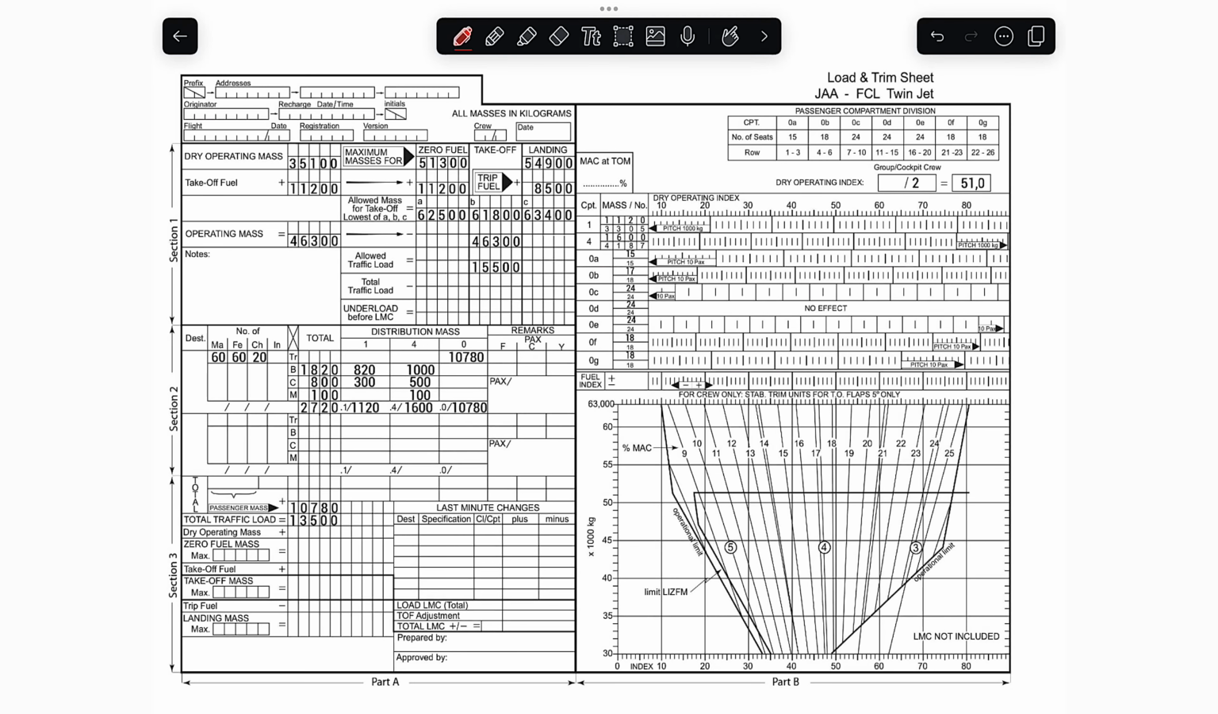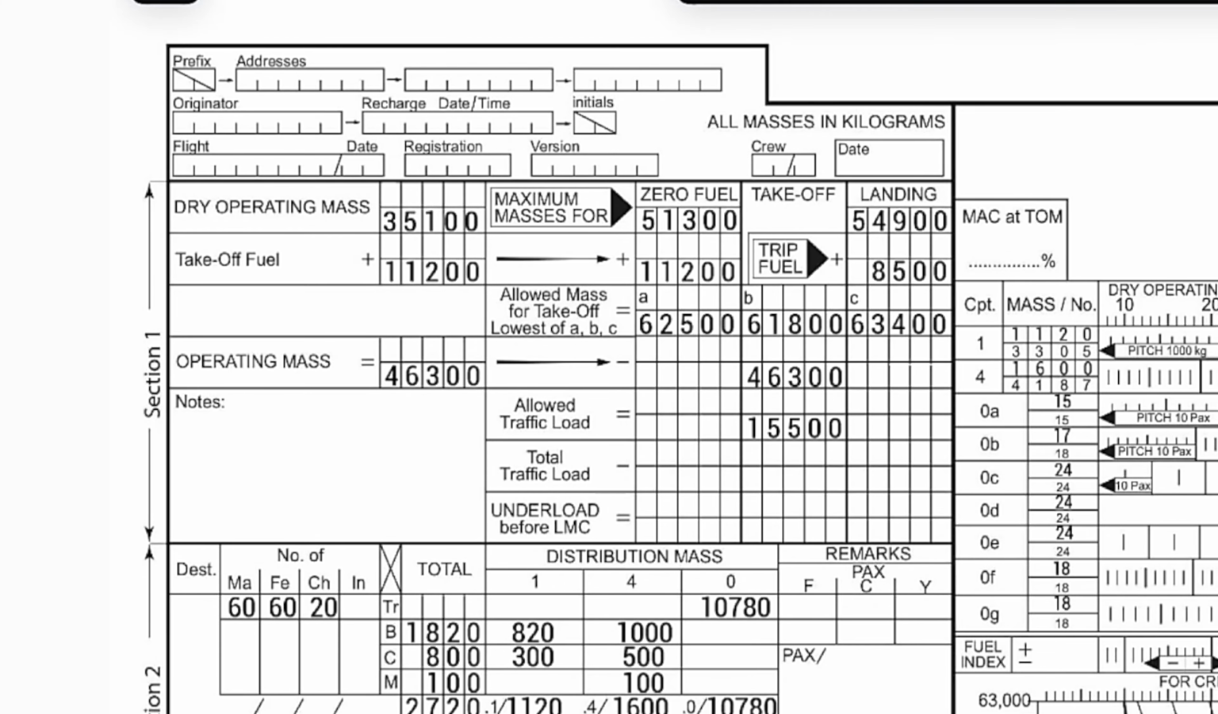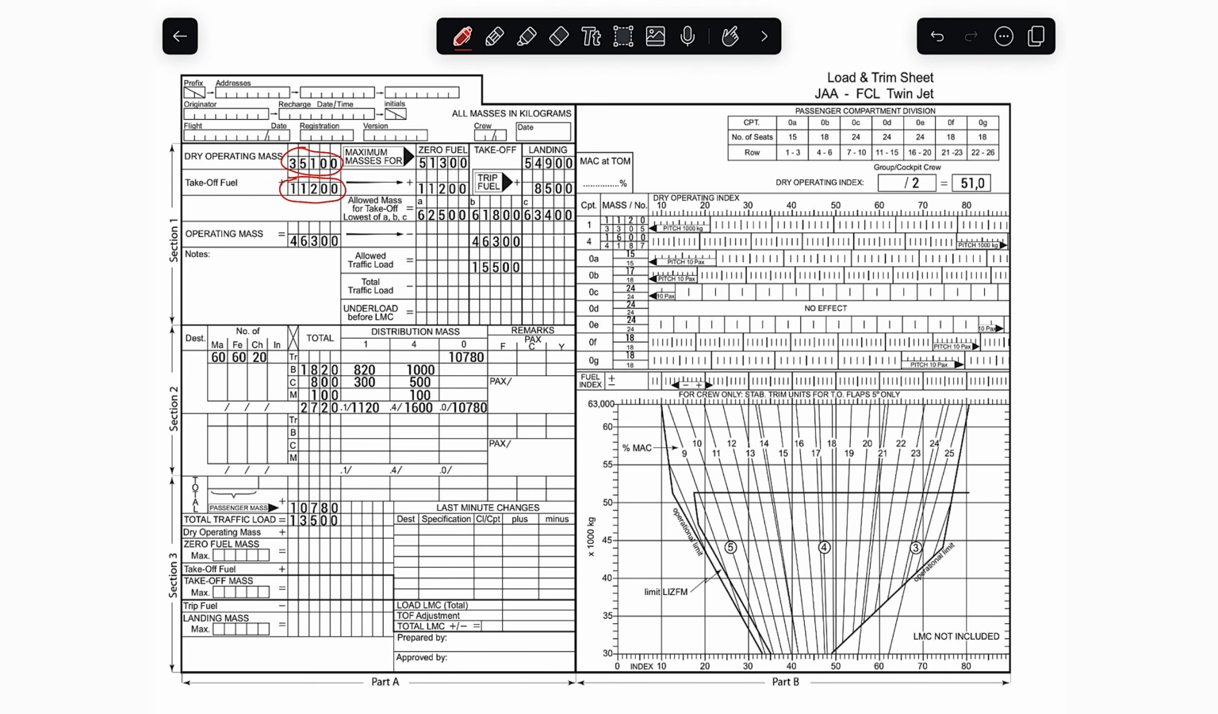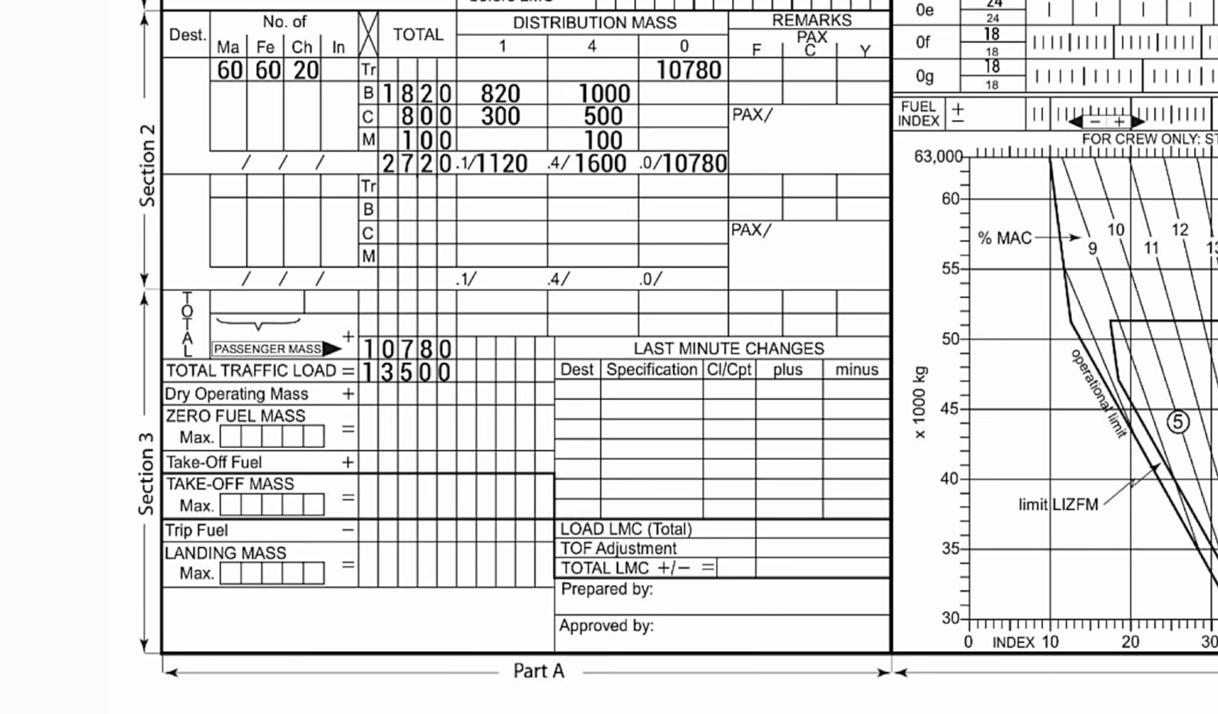Alright, so looking at this load and trim sheet, we can see that on the left side there are already the majority of masses given and a few calculations already done. In the top left corner of section 1, you will find the dry operating mass and the takeoff fuel, which are important since you will need to add them in section 3 in the bottom left corner on the left side.